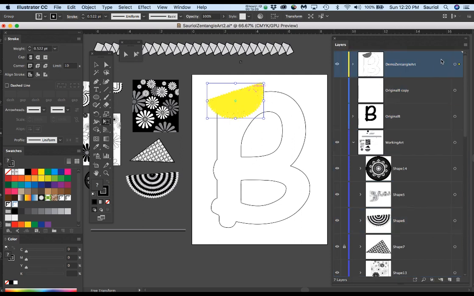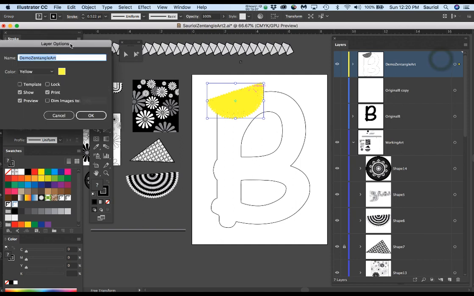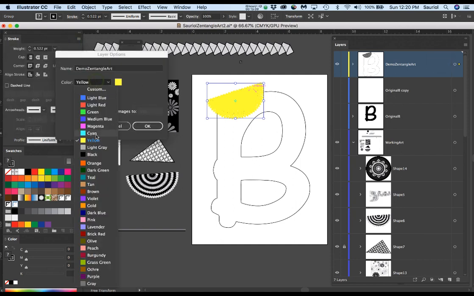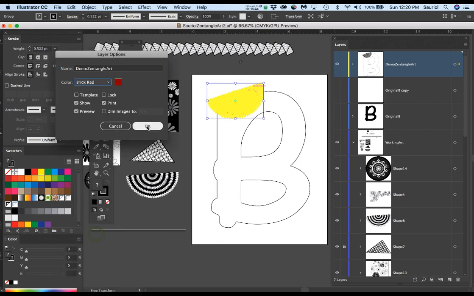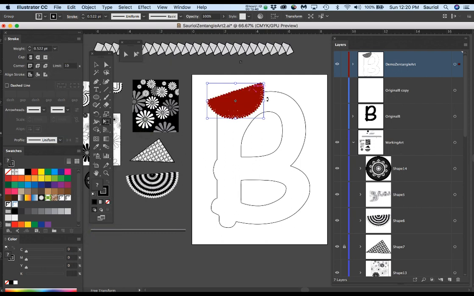Okay, well I don't like the yellow selection color, so Brian is going to talk in third person about himself and change it to something like brick red or something, just so we can see it. Okay, cool.